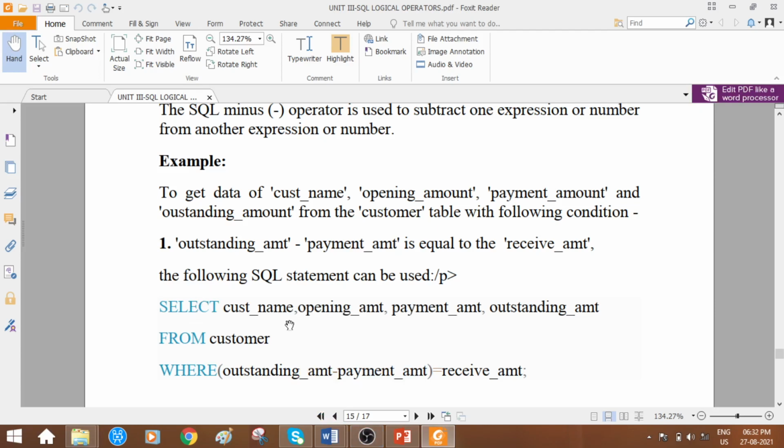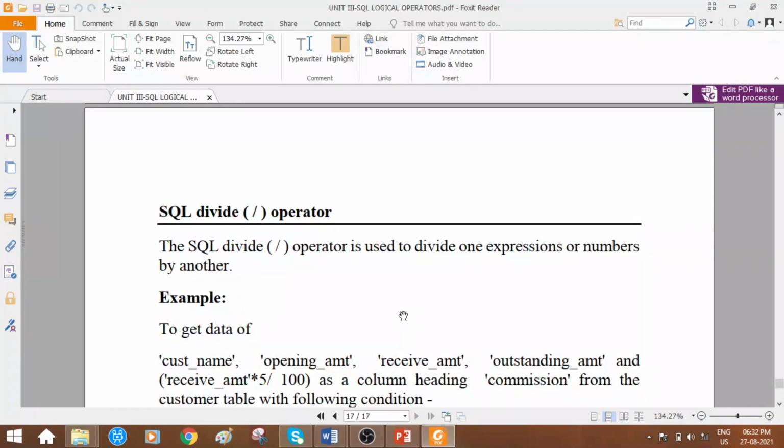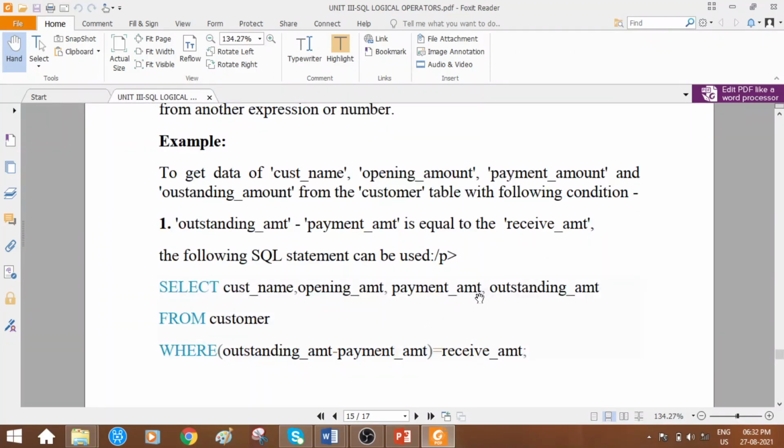Check out here. Select customer name, opening amount, payment amount, outstanding amount. These are the four columns we can observe, from which table? Customer table. So these are the actual existing columns in the customer table. Opening amount exists, payment amount exists, and outstanding amount exists. Okay, so these are already available from which table? Customer table.